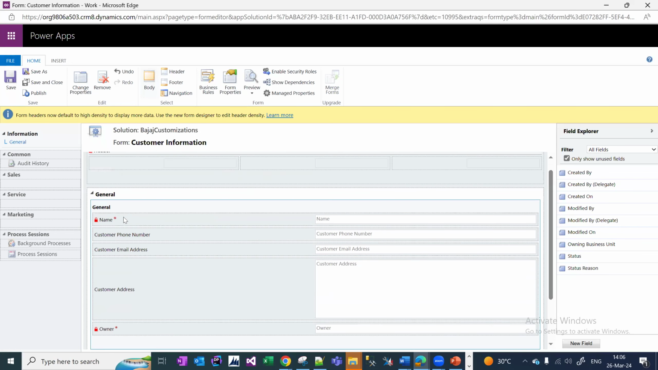So you have to select the sections and click on change properties. Here you choose the 160. You have to increase the width. So I will make it 200. Then it will show in a single line. Let me save and publish. Yeah, publishing is completed. So what I will do, I will just refresh here.